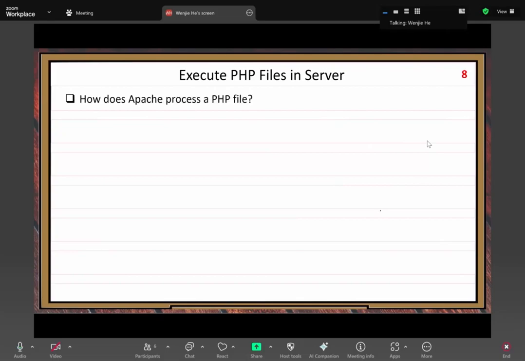Second page, a little more information about the PHP files on the server side. How does Apache process them? Actually, I already explained that part, so on this slide we can go a little faster. I already talked about that, and the diagram I already explained.